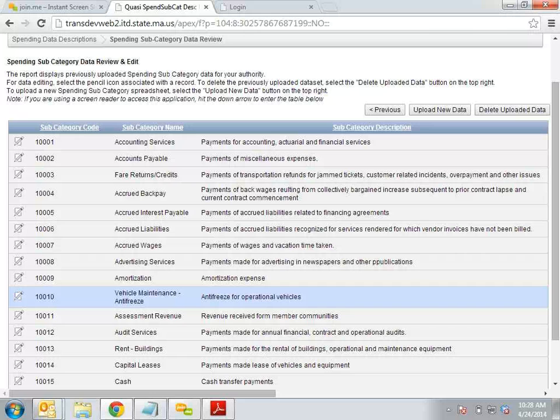So as Corey had said, that's how your authority would define the relationship between your subcategories and your categories, through the actual bulk transactions that come in.